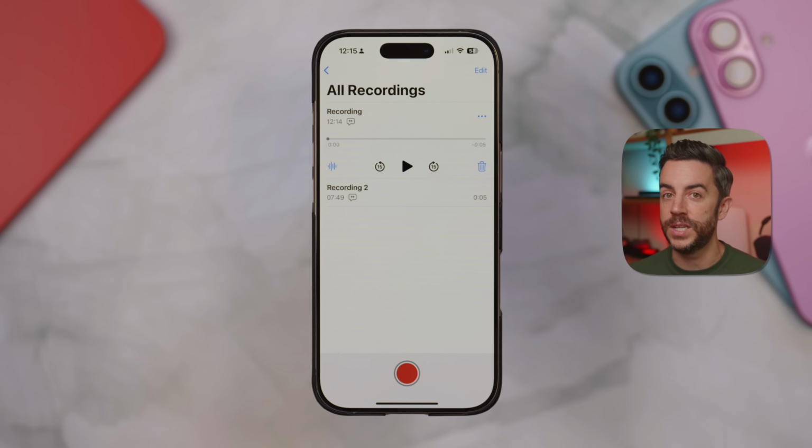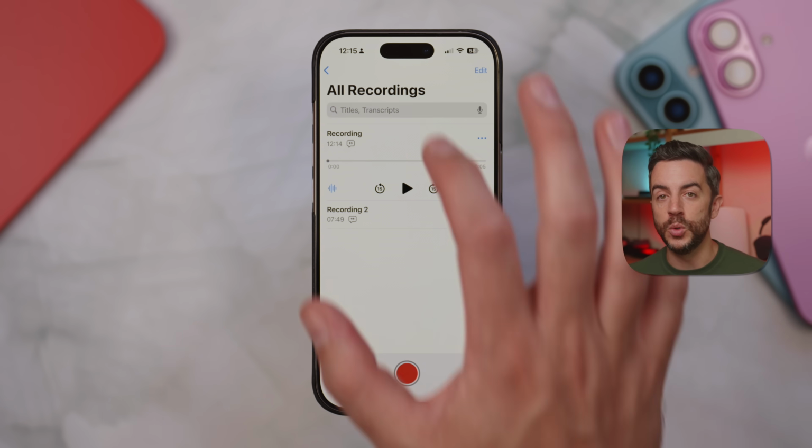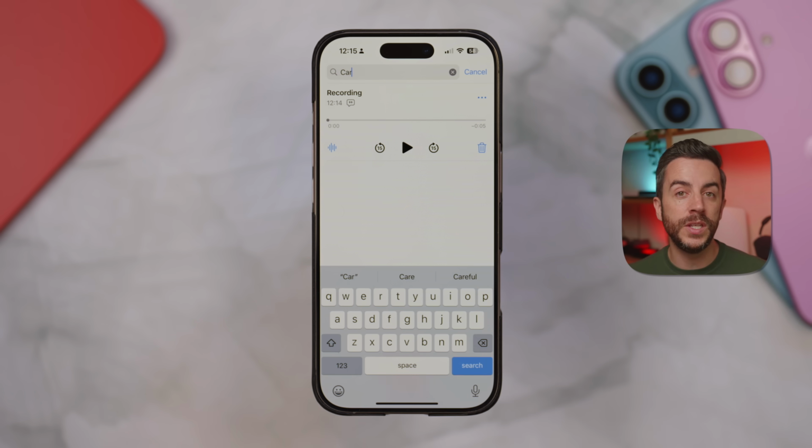And while I wouldn't necessarily recommend filling the app with hundreds of recordings, it is worth knowing that there is a search feature built in. Just go to the main screen of the Voice Memos app, swipe down slightly, and you'll see a search bar. You can use this to search both the titles and the transcripts of your memos. So as long as a transcript has been generated, even if you don't remember when you made a recording, you can still find it based on what you said.